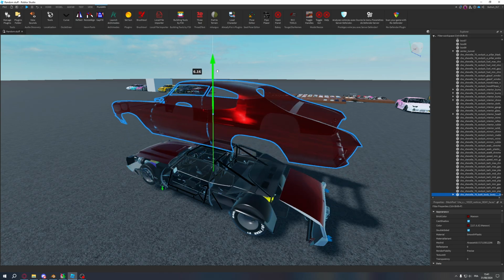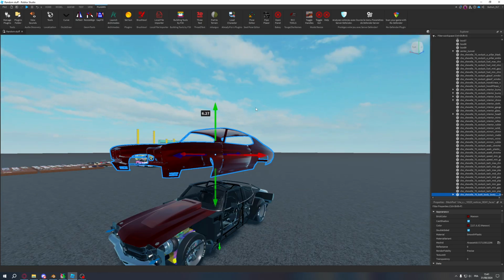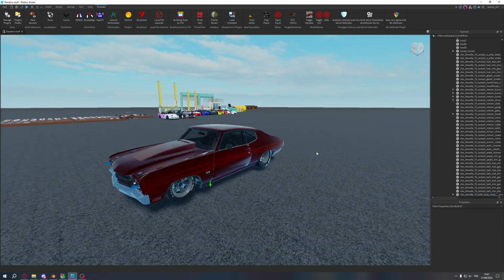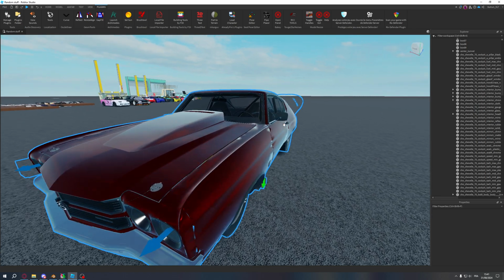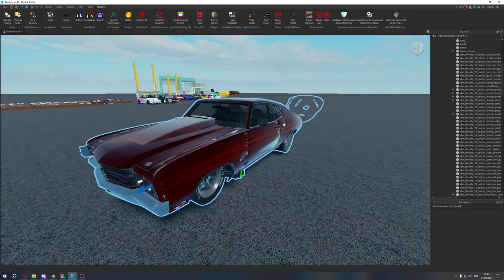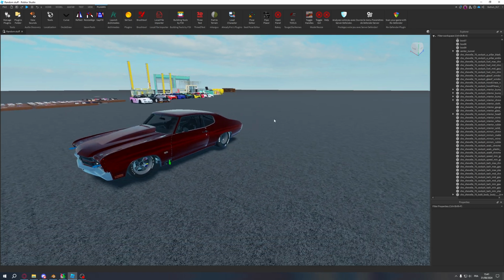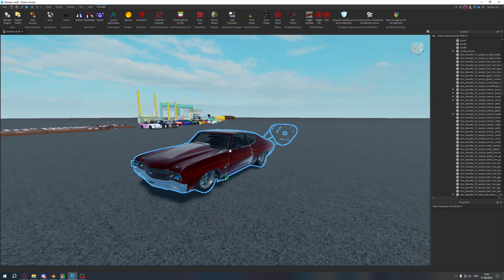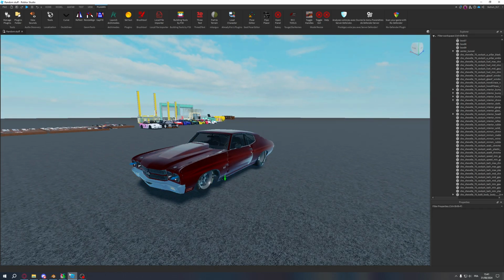This model is over 20,000 triangles, so Roblox had to decimate it to import it in Roblox. So today I will be showing you how to fix those shading errors. So first off, you have to have your car, obviously.